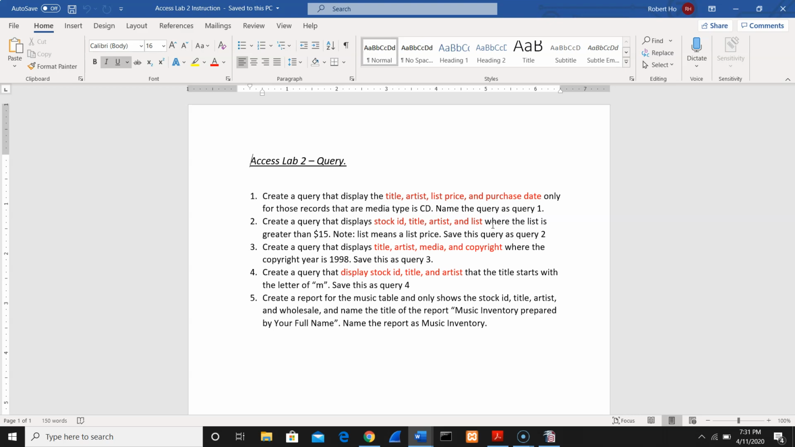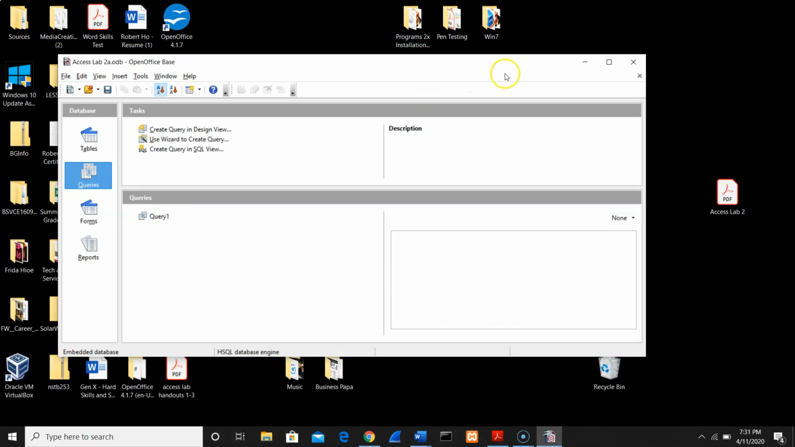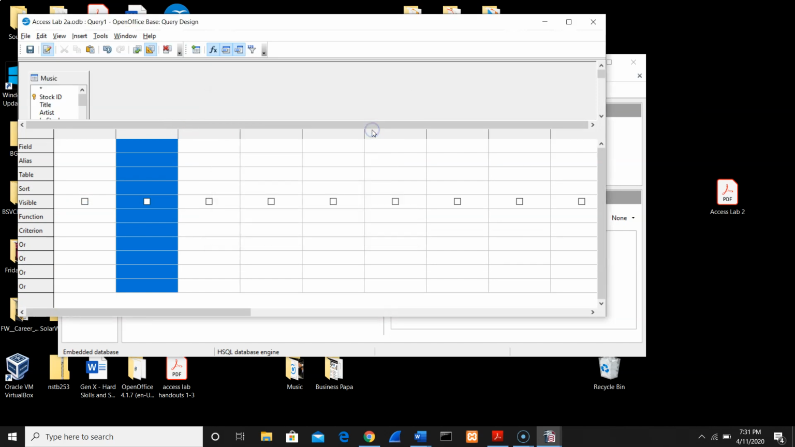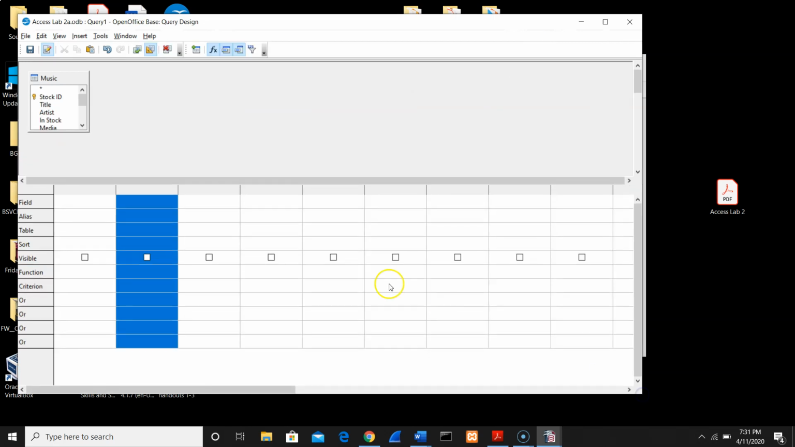Save this query as query 2. So how do you do that? Again, I'm going to run query here. This is the table object and this is the query object. We are going to go here, create query in the design view, choose the music table, add, and then close. All right. Let me see if I can make this larger. Okay, so we can see it.